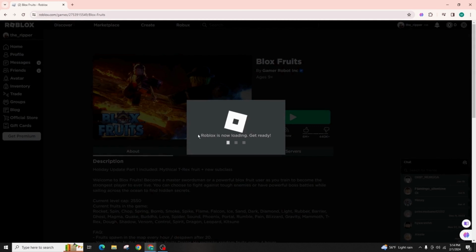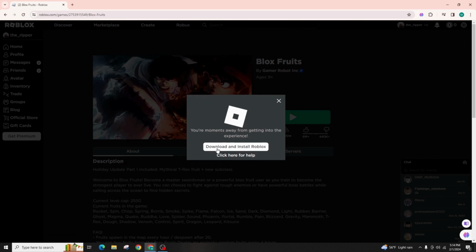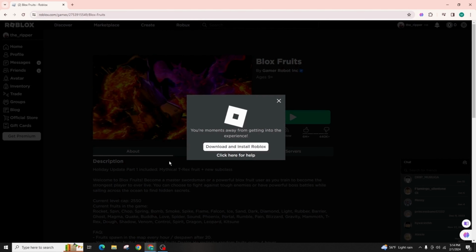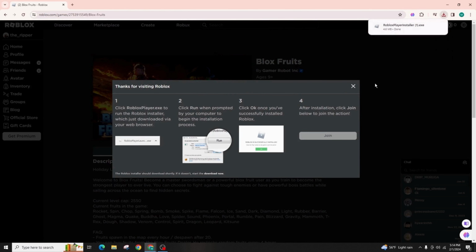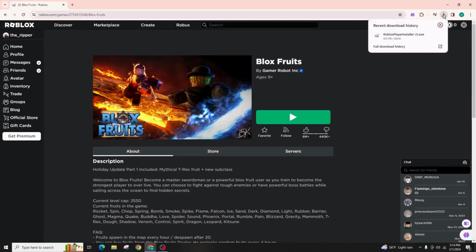And here it says that Roblox is now loading, get ready. But it will direct you to download and install Roblox because the Roblox game is not installed in my PC right now. So I'll just click on download and install Roblox over here. The file will automatically start downloading.